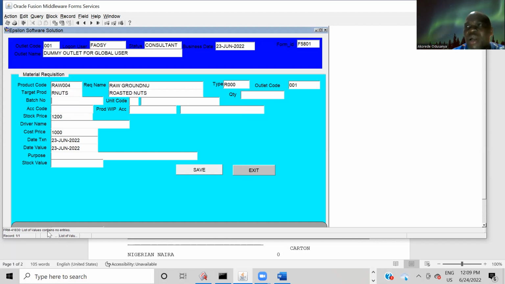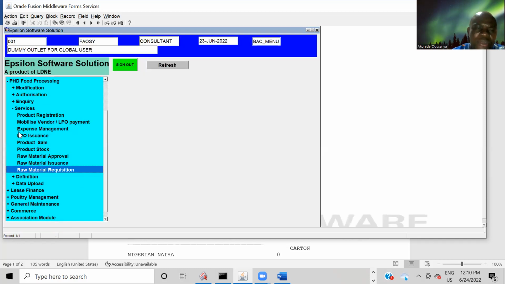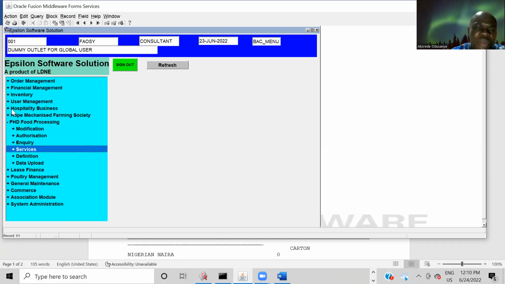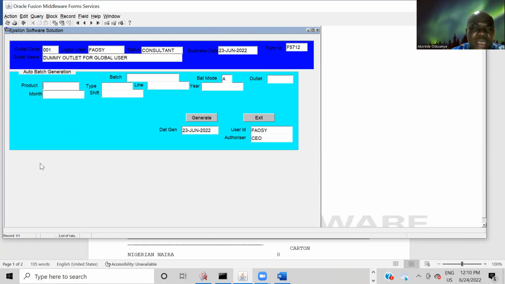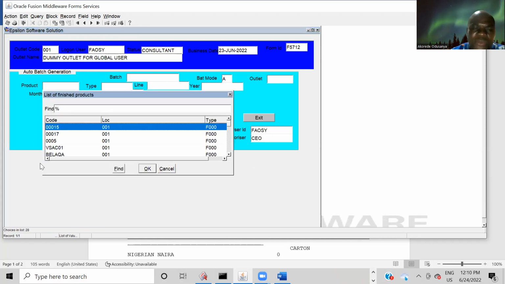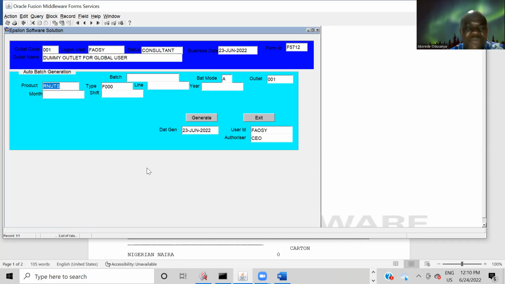So we need to go back to our generation of batches. We need a batch number for this set of production we want to do, and then we can go ahead with raw material requisition. Going back now to definition. Under definition, we have auto batch generation. So here, the product I want to produce is the finished product.